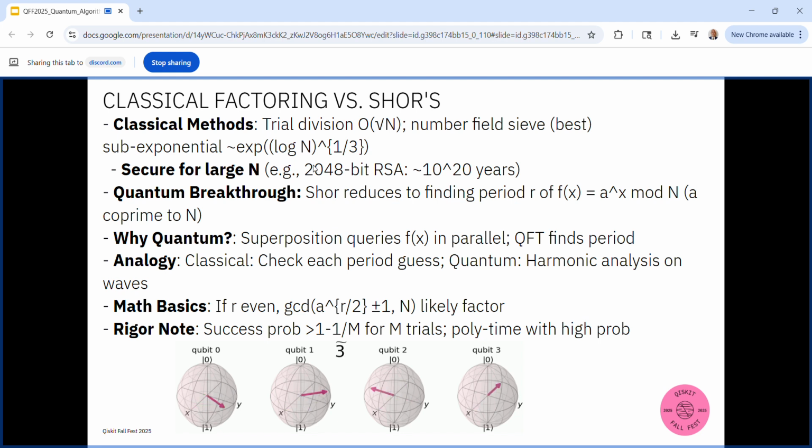So with classical, you're checking each period and guessing. Quantum is doing a harmonic analysis on the waves. Don't worry too much here about the math, but at the bottom, I'm showing this like it's iterating through one at a time, but you have to understand that we're checking all of these at the same time. And so we have these different periods, and what we're doing is checking for when these periods align. And so we will be able to do that in superposition to understand what are the factors of this large number.